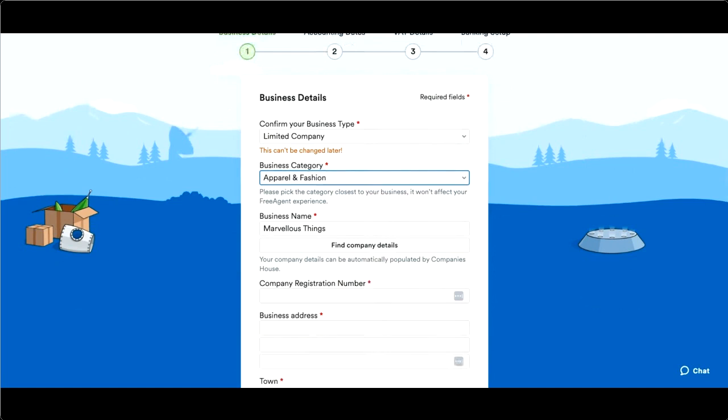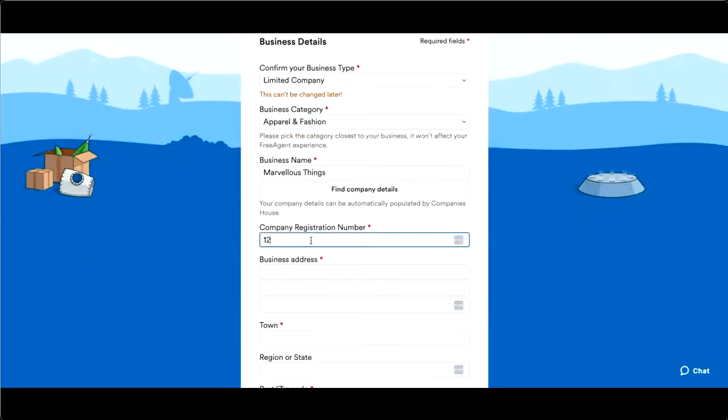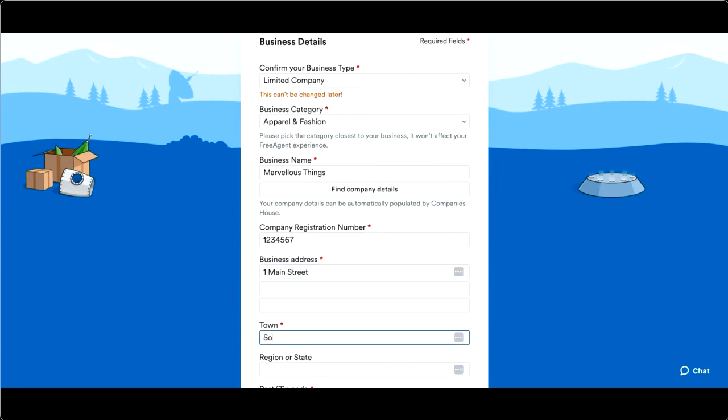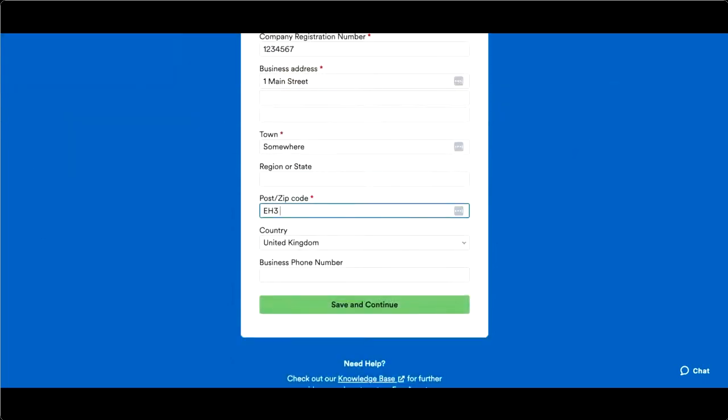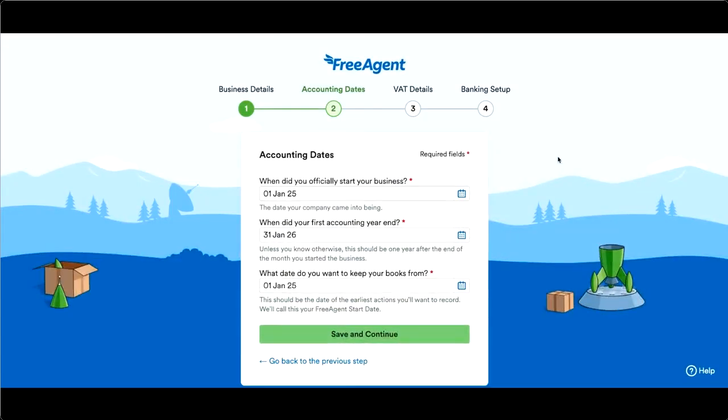If your business is a limited company, by entering the business name, you can search using the Companies House directory to automatically populate your business details. Otherwise, you'll need to complete this page manually. An address. And then save and continue. No, thanks.